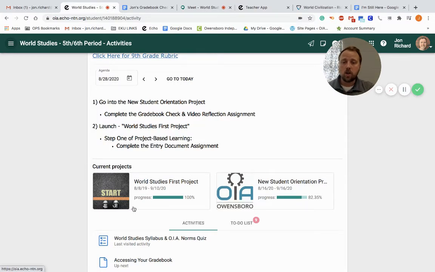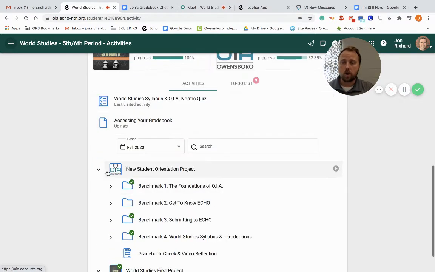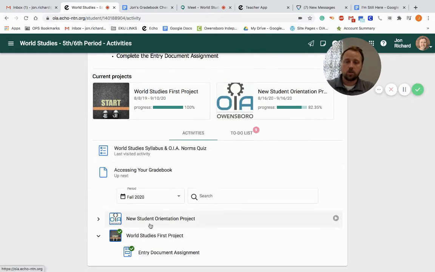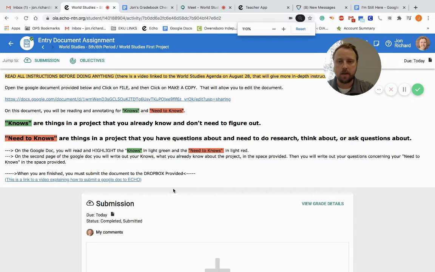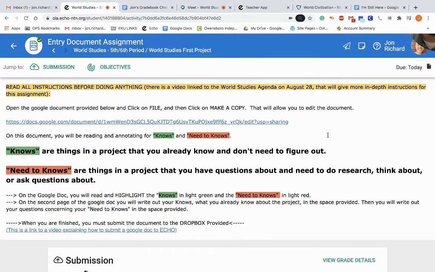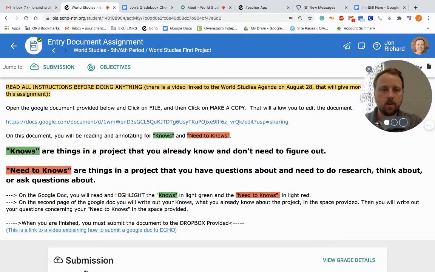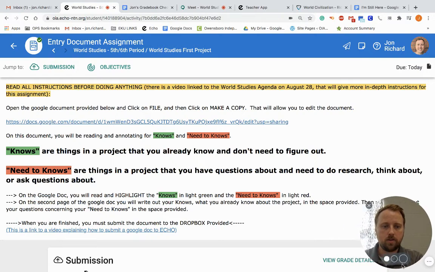So we're going to go into the new project, World Studies First Project, and we go up here. We can close down because we're kind of done with this project once you do that last assignment. And we're going to go into World Studies First Project and go to this entry document assignment. So we're going to open that up. We got lots of information here, so let's look at this together. I'm going to make this bigger so you guys can see it.